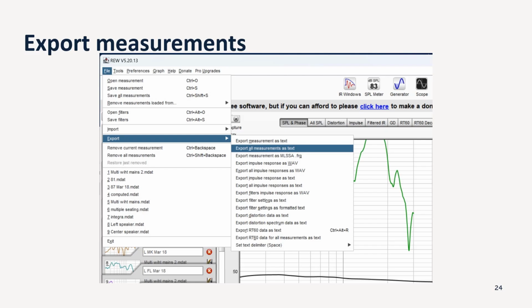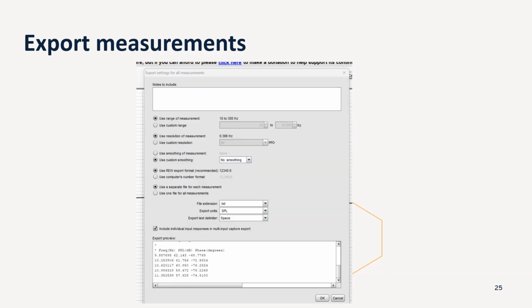At this stage, you have all your measurements done from all your seat locations, and you're ready to export it. So click on File, Export, and select the option to export all measurements as text. After you click Export setting, you will be presented with this screen. You can stick with all the defaults except for the custom smoothing. You need to pick Use Custom Smoothing and select No Smoothing, because we don't want any smoothing data when we feed all this to MSO.